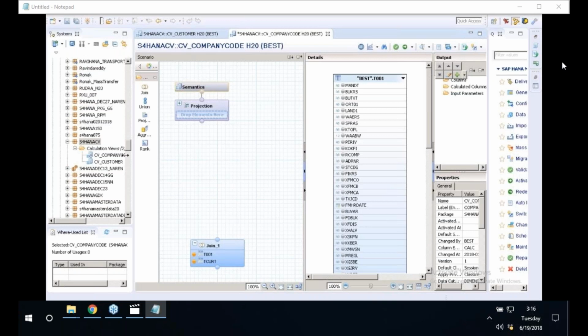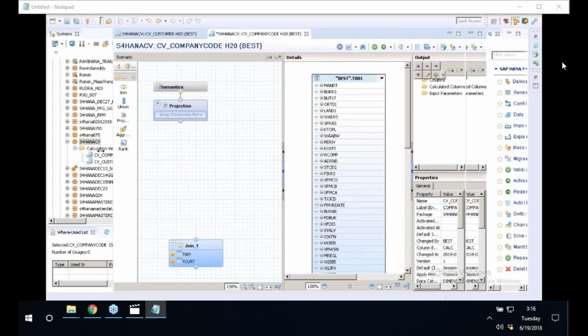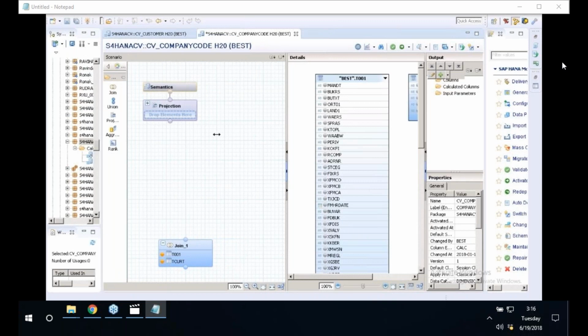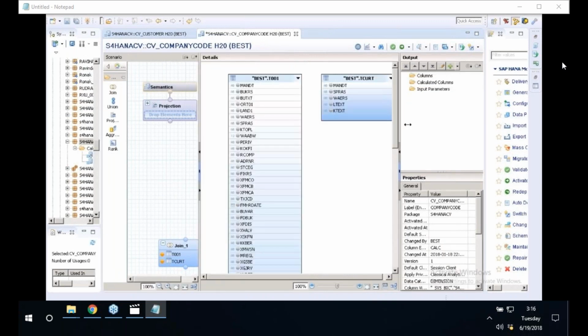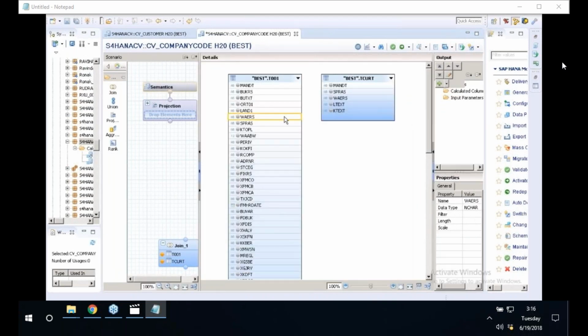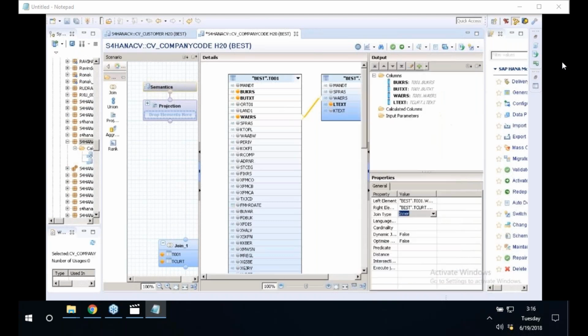Once we add both these tables into one join, what is my requirement over here? Here you see this is called the currency key. Now this currency key, I'm going to link to this currency key. I'll select company code text, currency, and currency text. I'm going to select the join and mark it as text join, SPRAS. And now let us link this join to the projection.